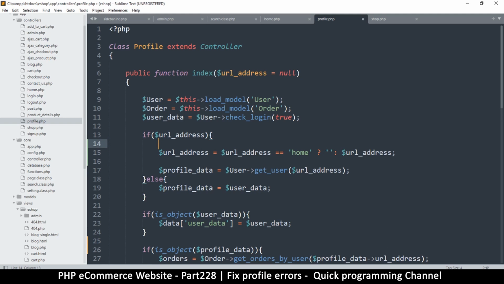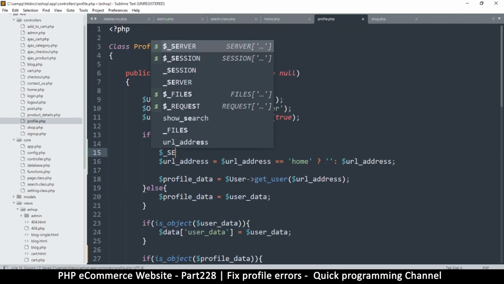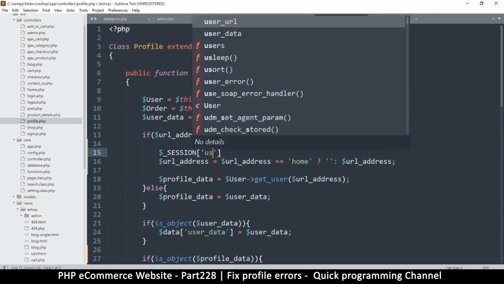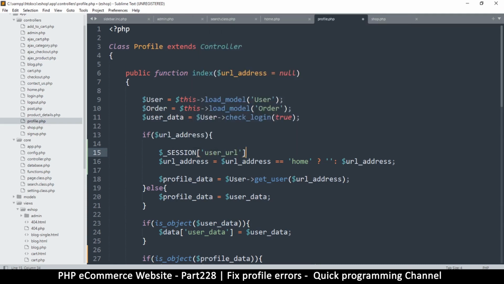So what do we do here? Now I don't want user session to cause an error as well. So what I will do is do this. I'll say session user. I'm not really sure. It's user URL, I think. So user URL is equal to. So we're going to do exactly this kind of thing.